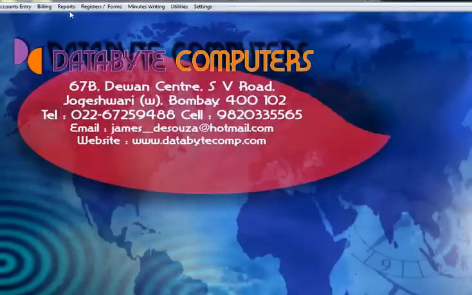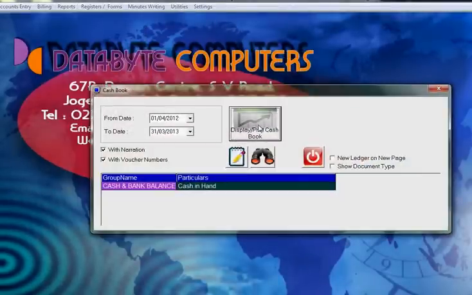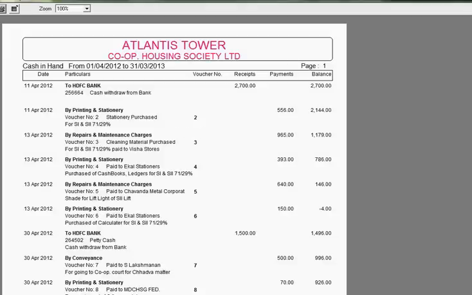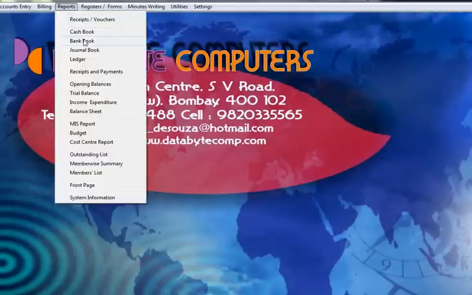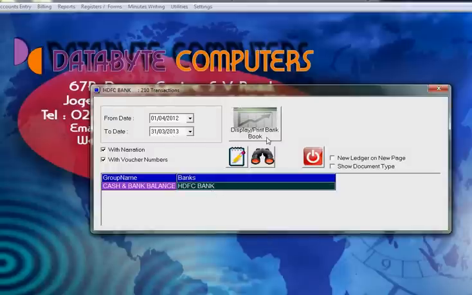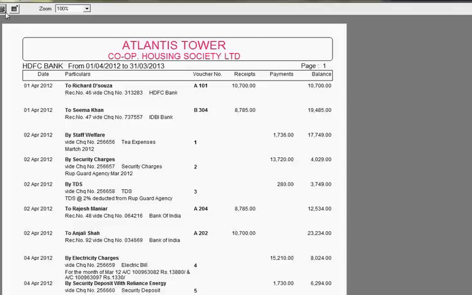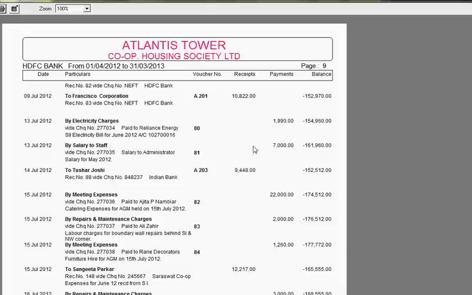Exit. Under reports, this is a cash book. Click here. You can also enter the date, from date, and to date. Exit. Under reports, this is the bank book. You can enter the from date and to date. Click on the bank. You can have unlimited banks in your society. Click on display or print. You can click on the print icon to take a printout. You can go to the next page. These are all the receipts, these are all the payments, and this is the balance column.